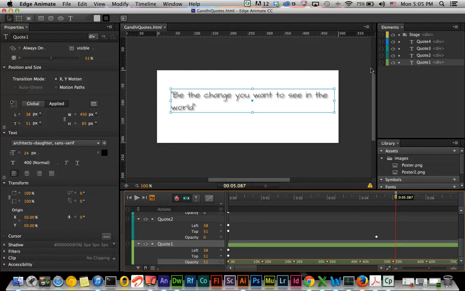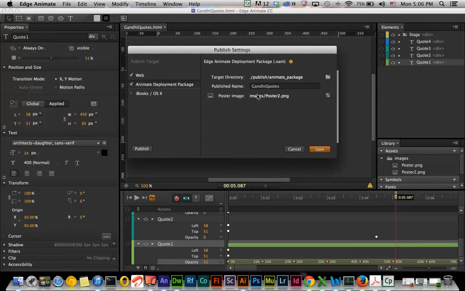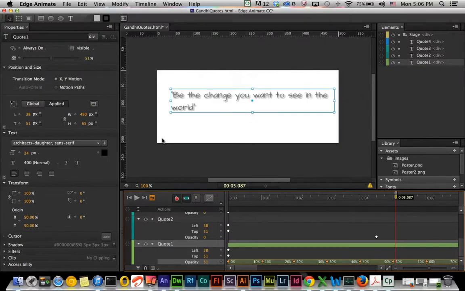Now I've done that for all the four texts, and I have a beautiful animation in place right now. So let's just go ahead and publish it. I'll publish that as an OAM file as well, so that I can utilize it inside my web design. I'll go ahead and hit the publish button, so that would publish this file so that it's ready.